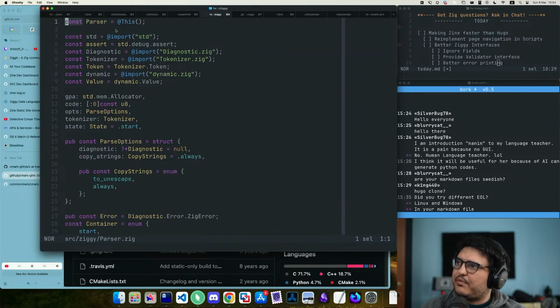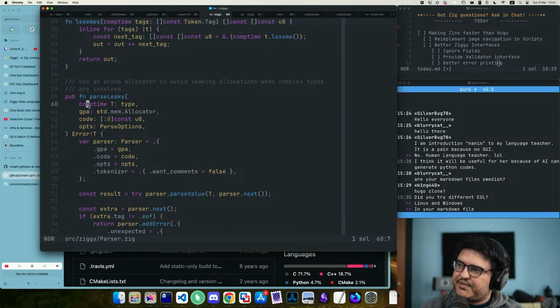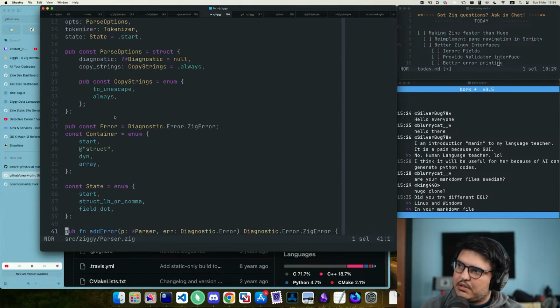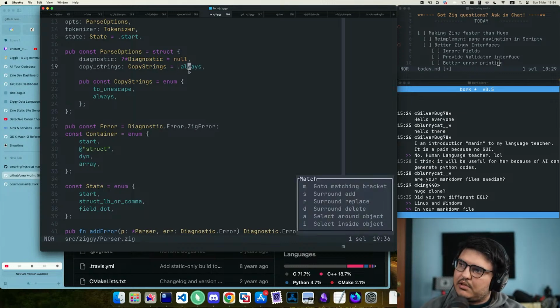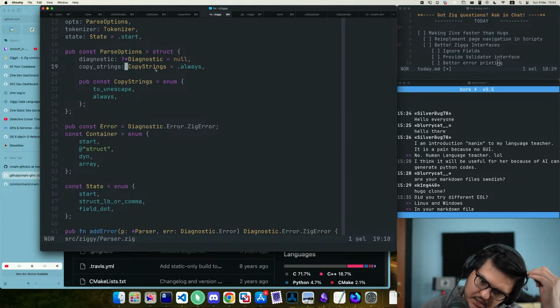Okay, so parser is what we want to operate on. It has parse leaky, code, parse options. My options are, do I want diagnostics? Do I want to copy strings? Which by default is always. Okay. So another one could be front matter.